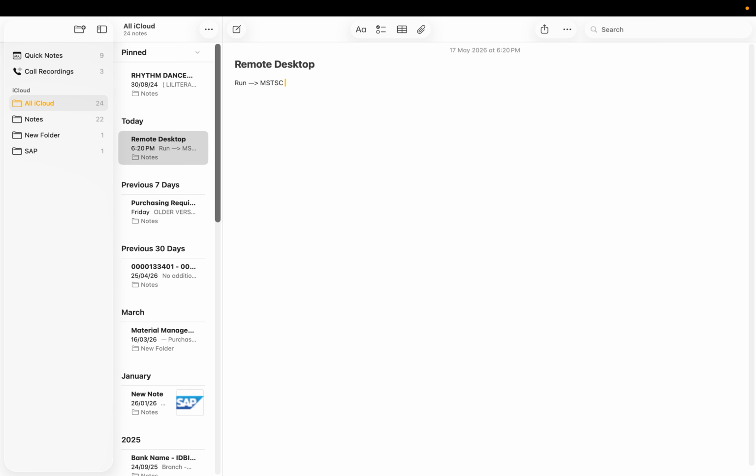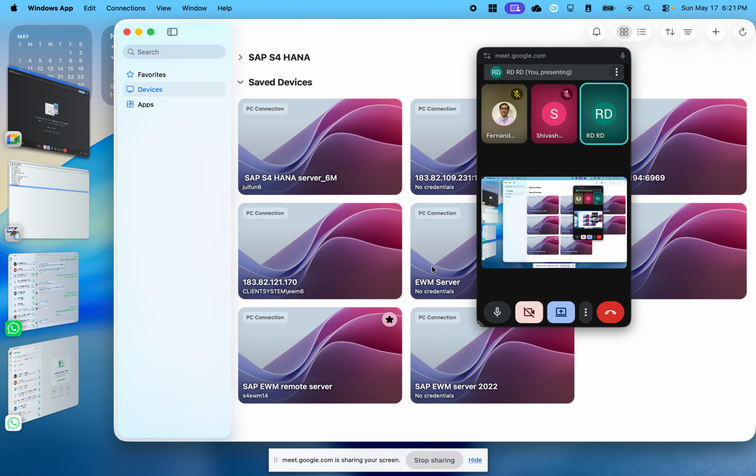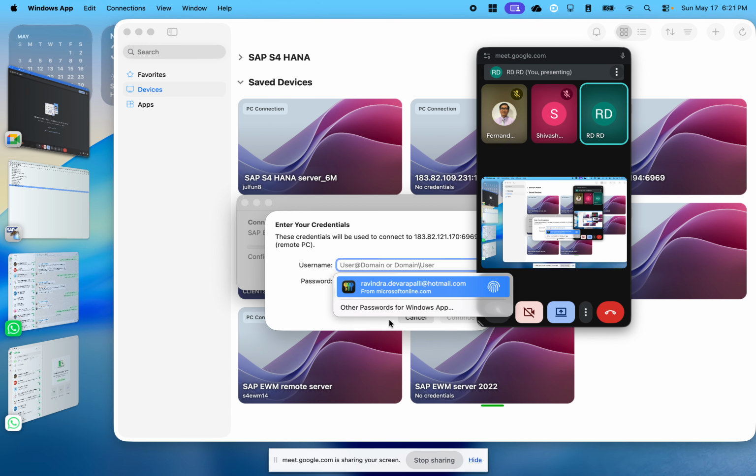Okay, so MSTSC you have to connect, then you have to enter the IP address. Then you need to enter the username and password. Okay, then it will be connected to the remote desktop system. So once you are connected to the remote desktop, what will happen? It will ask what is the username and password, and you can connect.